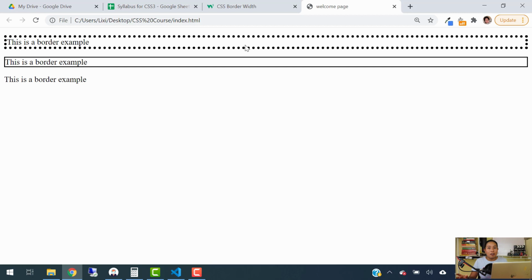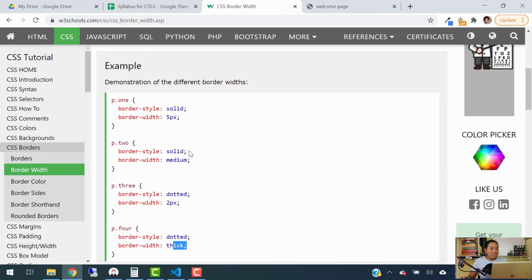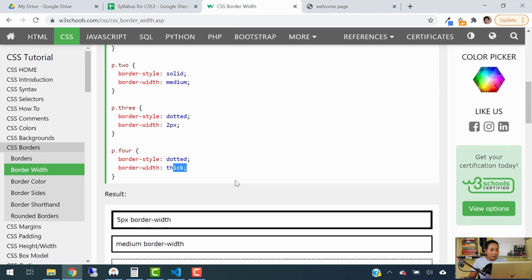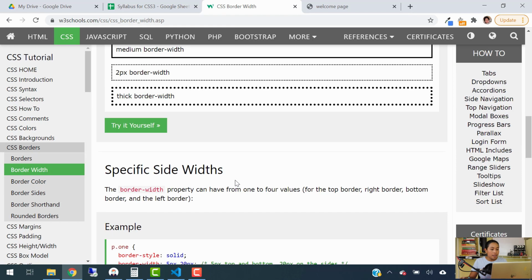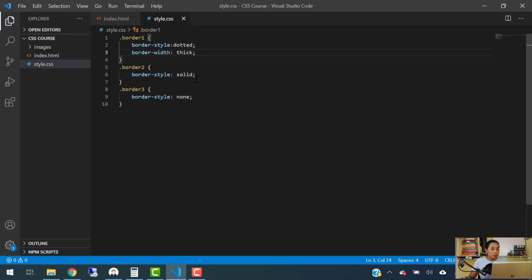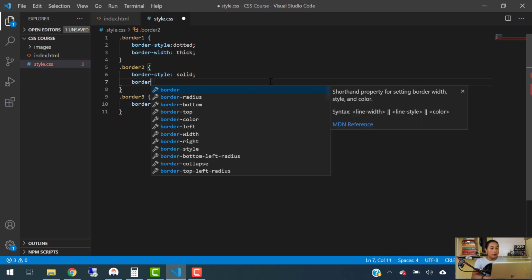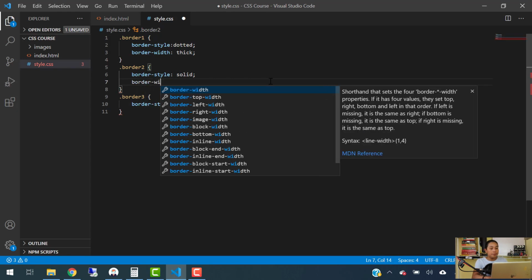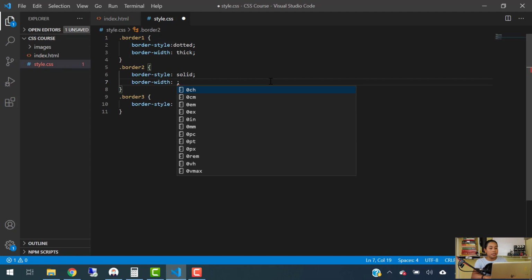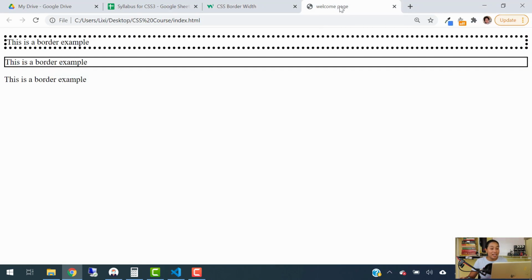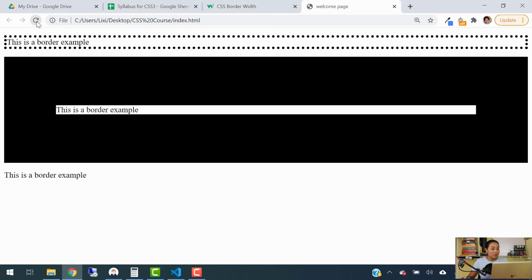Because it's thicker, obviously. Okay, so now let's do another one. Let's apply some pixels to the border width. Okay, so border, we're going to say border width. I want this to be 100 pixels. Let's see what that's going to do to our code. Okay, so let's save, and I'm going to hit refresh.